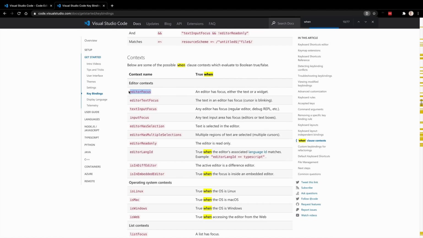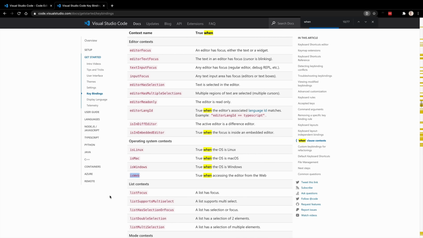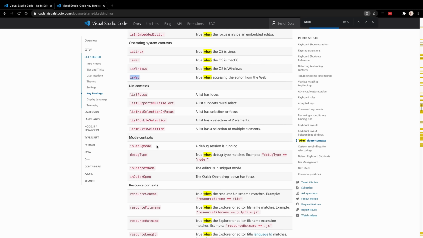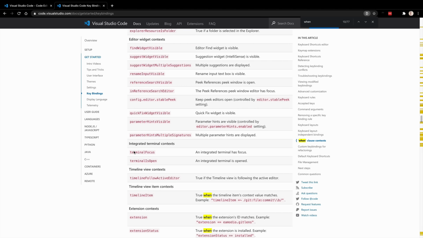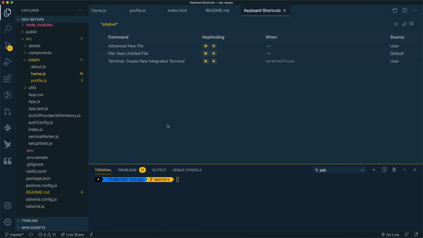So if the editor is focused, meaning you're actually focused on the editor, or if the editor has selection, meaning you've already selected a piece of text. If you scroll down, you see the operating systems: Windows, Mac, Linux. There's also an is web, because there are a lot of embedded versions of VS Code inside of the browser, which is pretty cool. And then you've got some different modes here. We'll talk about debugging in a second. There are so many different options in here for you to choose from. This gives you the ultimate ability to customize when your shortcut should be triggered.